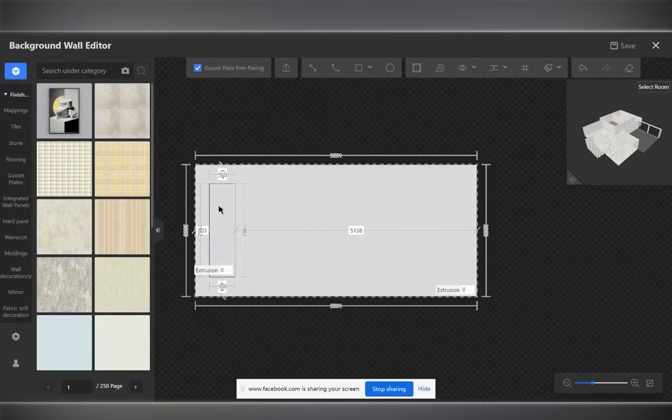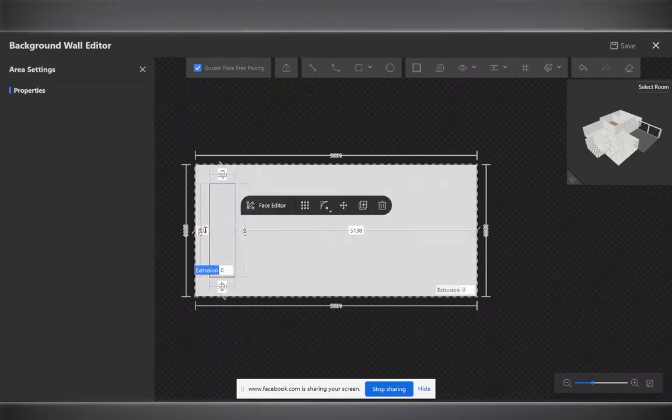So, select this rectangle here, and then input the distance to the wall, to the left side, maybe 450.